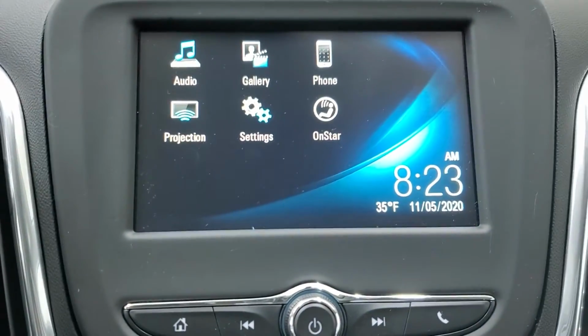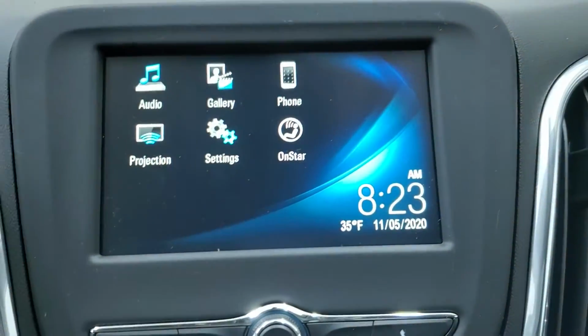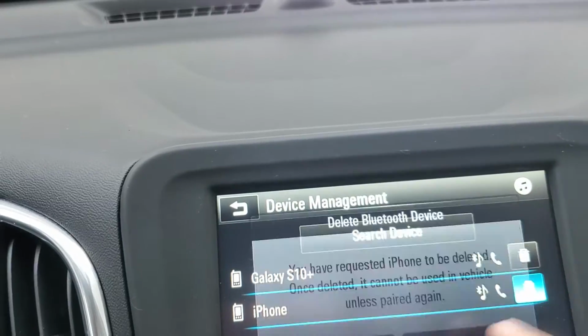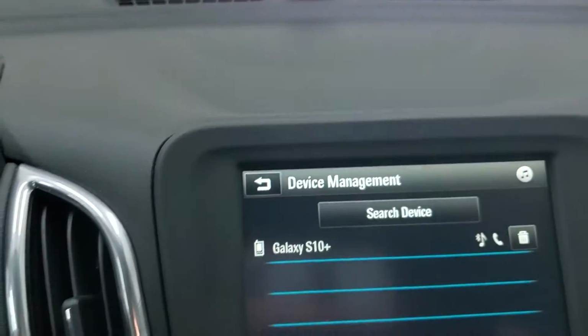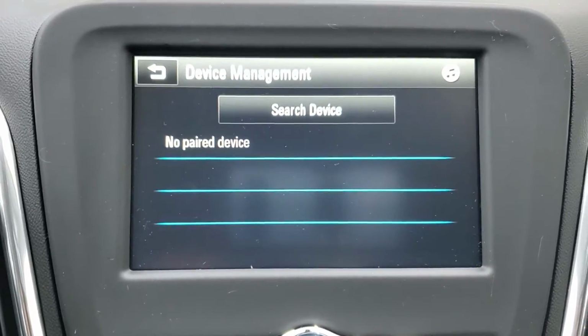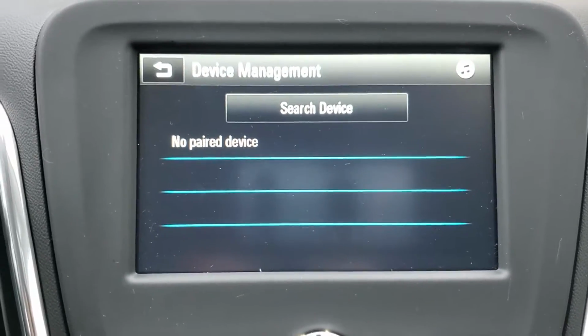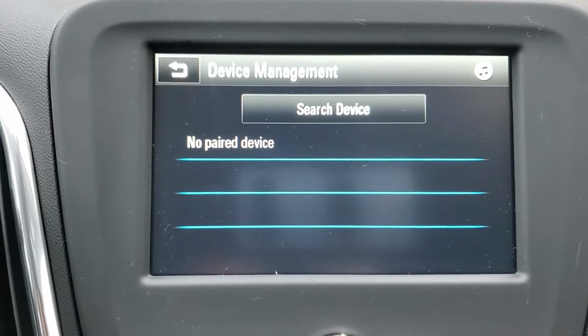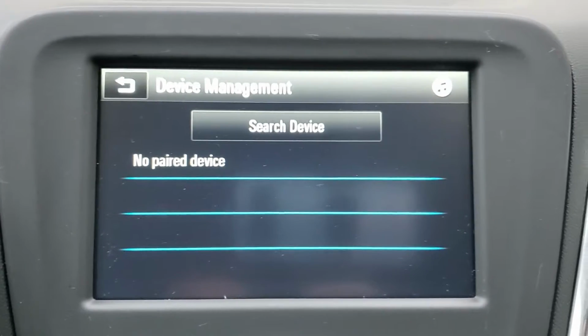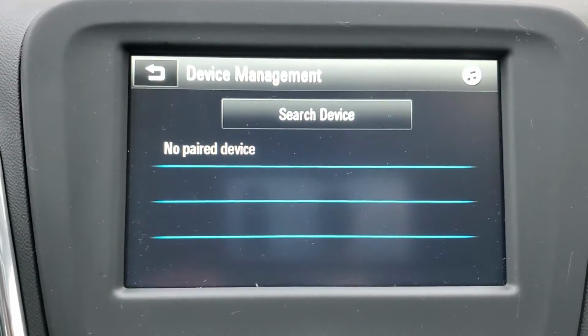Going back to that home page, the phone button here, you'll notice we have a couple of devices in there which we can delete to start from the beginning. Pairing a device is really straightforward. You simply open the Bluetooth settings on your compatible phone and press search device. The car will then look for the phone and display it on the screen here to be paired.